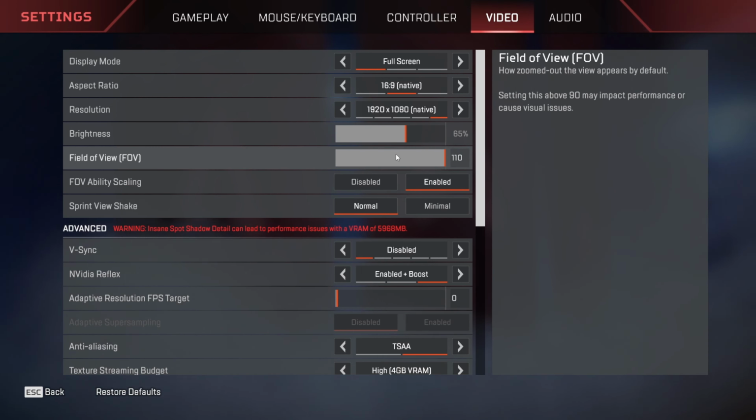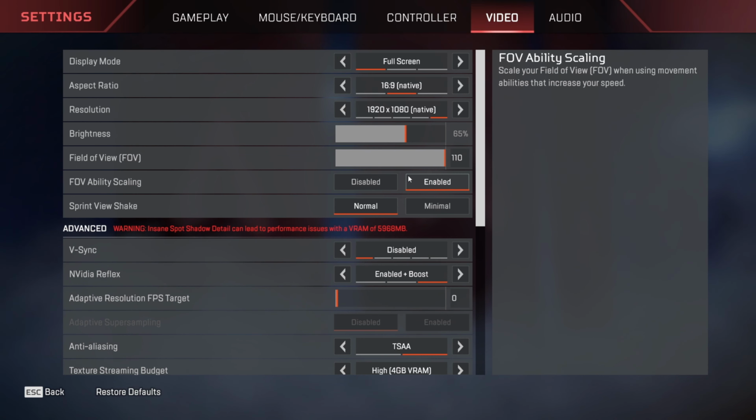All right, so this is really important. FOV is how much you can see without turning, so how zoomed out the screen is pretty much. I play on 110, but some people go lower, like 104, and some people even go lower than that. That's really personal preference, however you like to play. I like to play on 110, but I would try to move it up and down just to see what you like the best.